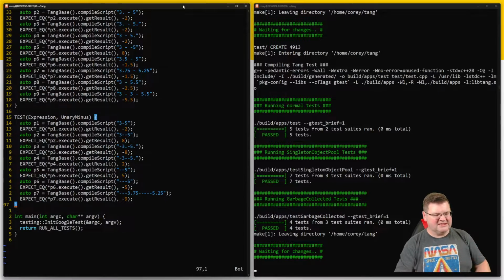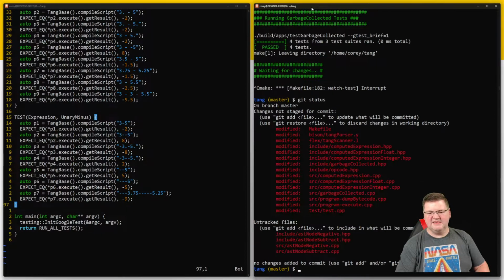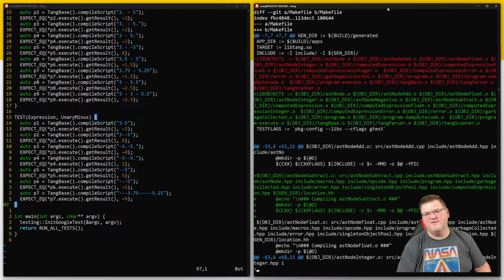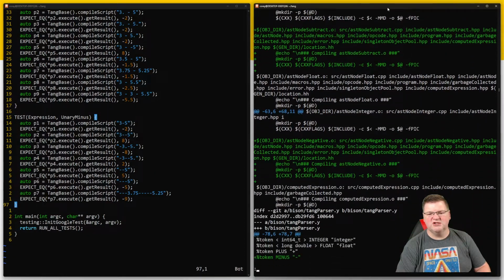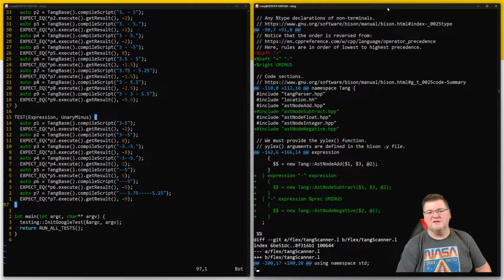But let's go ahead and, first of all, over here, I'm going to do my git status. See, there's a lot of parts. I want to know what changes I made. So git diff, do I have any blank lines that I shouldn't have? And it also reminds me of all the changes we did, like the precedence rules.